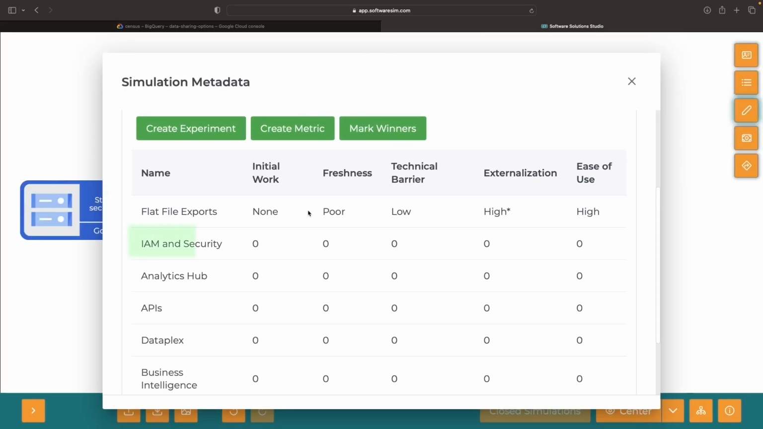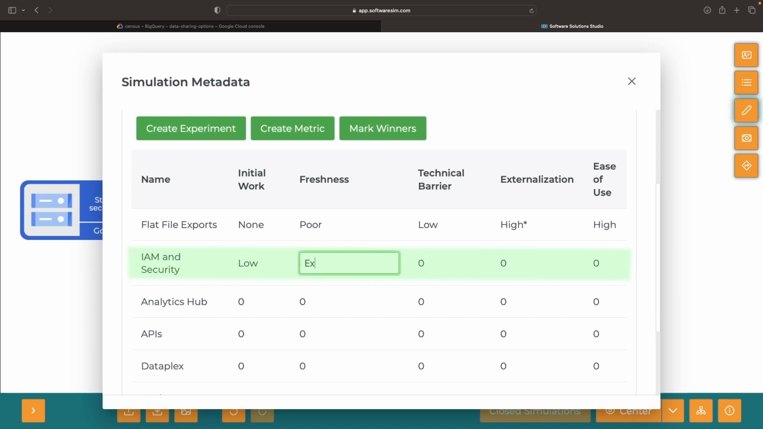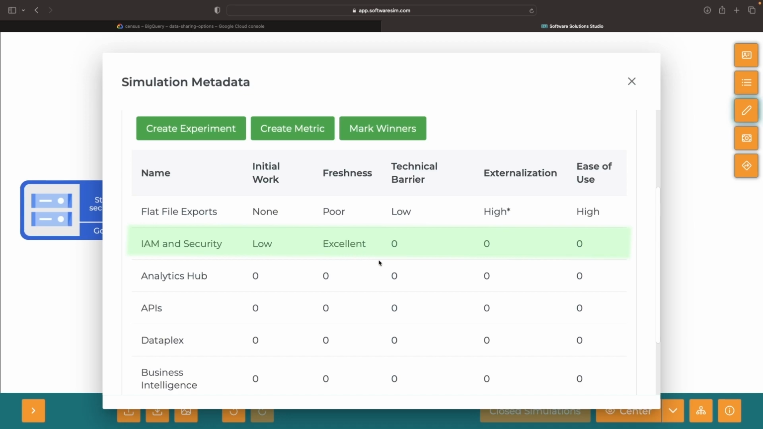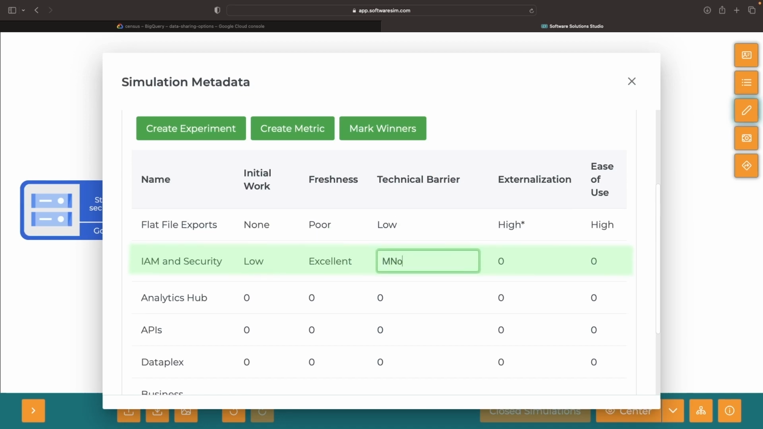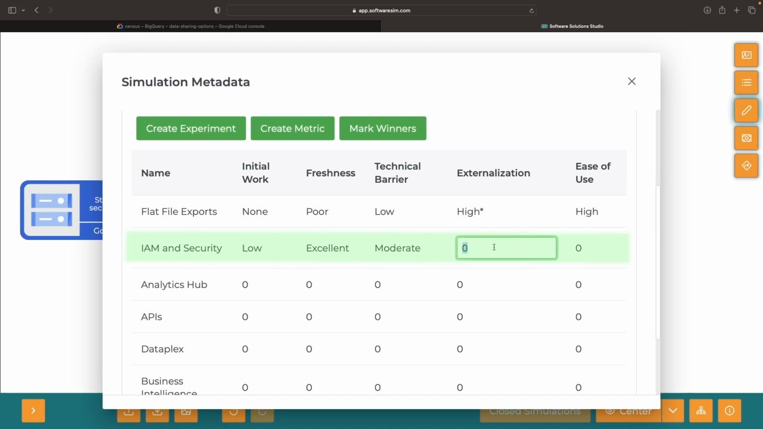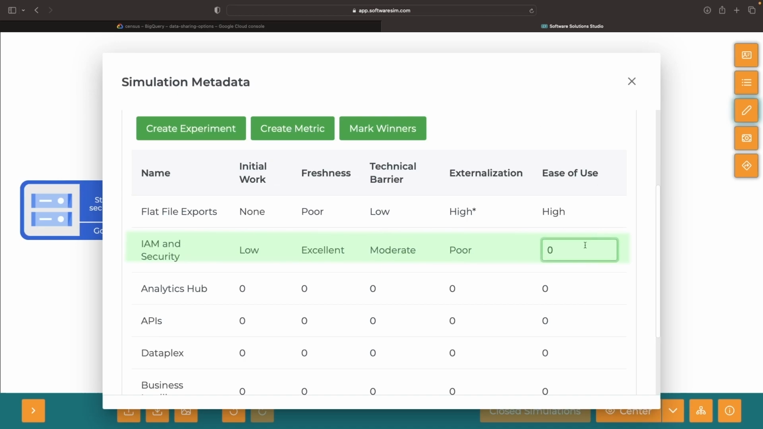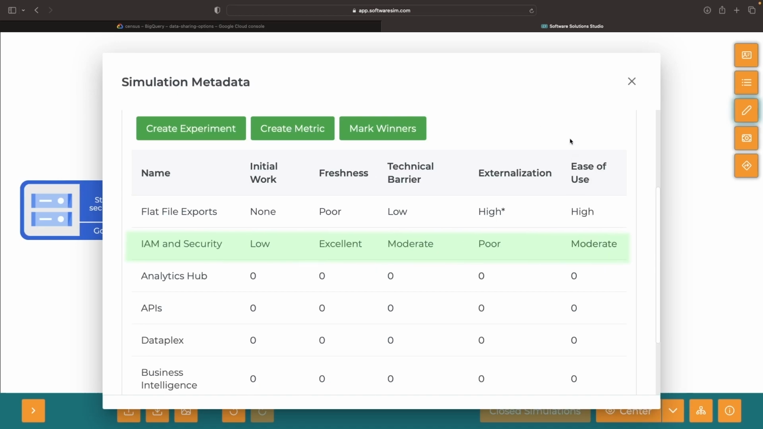Examining this IAM and security approach, we find the initial setup relatively low effort since we utilize the built-in security mechanisms. The data freshness remains excellent as we are sharing the data directly. The technical barrier is moderate due to the careful management of permissions, particularly when external partners are involved. Externalizability isn't ideal as individuals need access to Google Cloud and your project. The data usability is moderate, as accessibility isn't trivial, although the native format of the data usually eases analytics and BI usage. Moving on, let's discuss Analytics Hub.